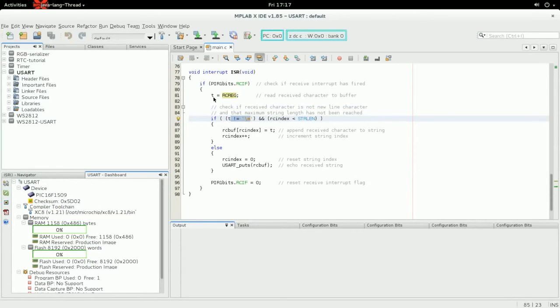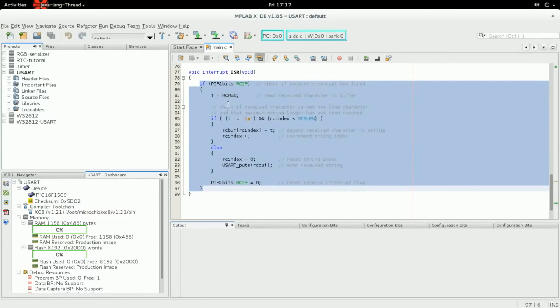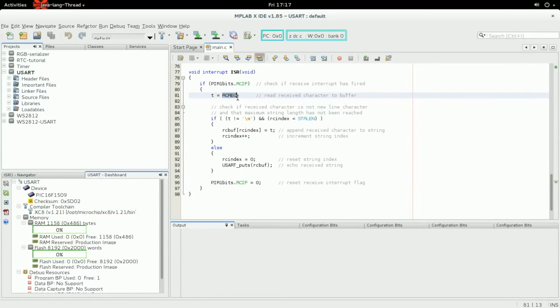So after we have confirmed that the interrupt has fired, we read the RC reg into our temporary buffer, and then we check that the temporary buffer is not equal to the new line character, because we want to end our string if we've received a new line character.